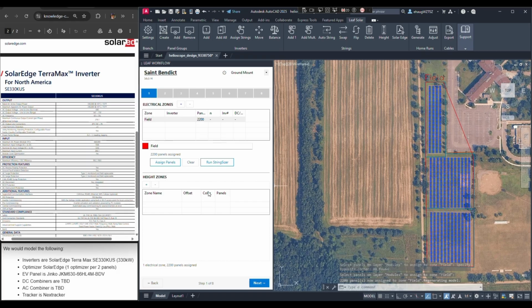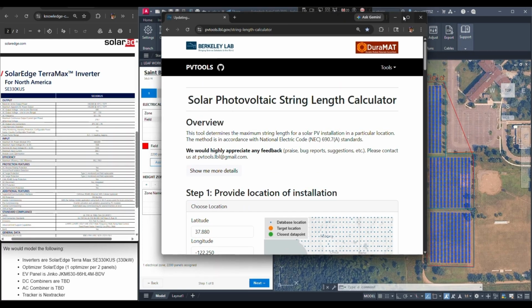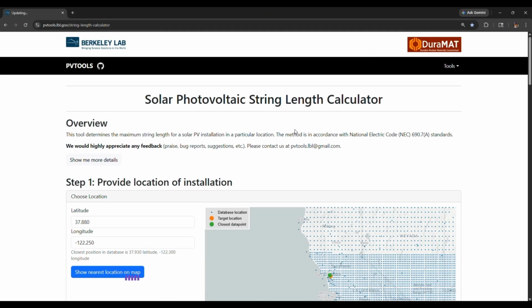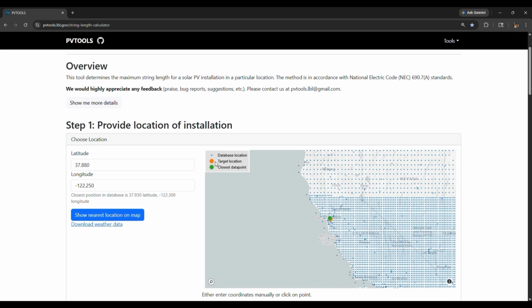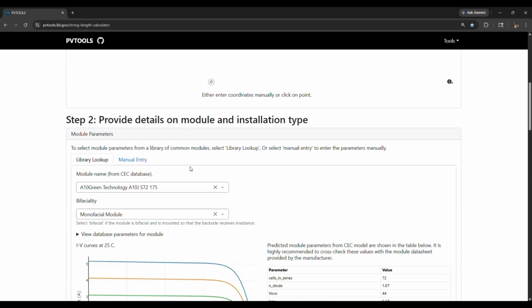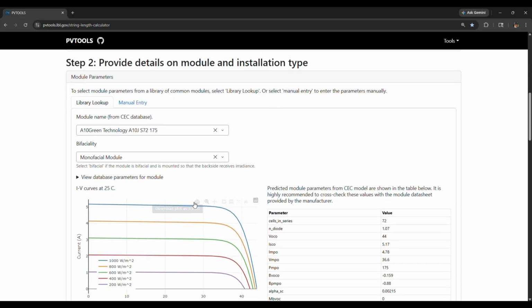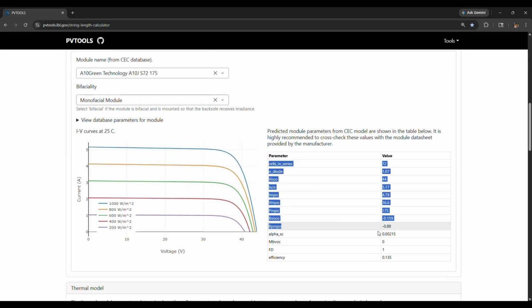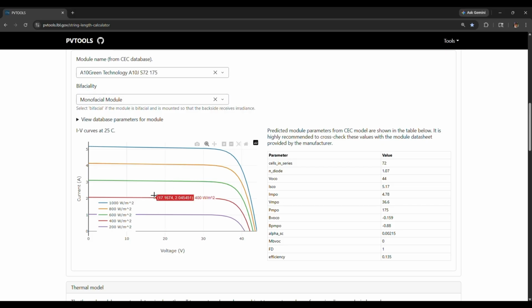Now we're going to run this string sizer, which you may not have heard of before. It's a cloud-based tool developed by Lawrence Berkeley National Lab called PV Tools to find the most optimal string length per the project code, the location, the minimum temperature, the project hardware, etc. I'll include a link to it in the email so you guys can check it out yourselves.